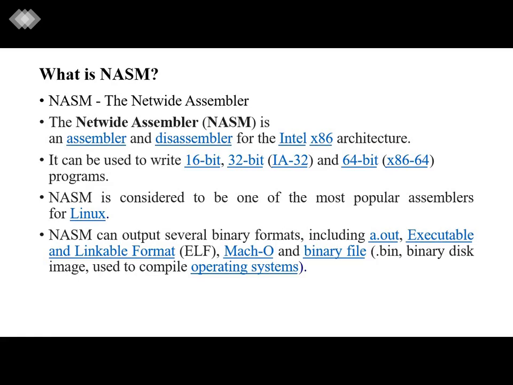It is an assembler and disassembler for the Intel x86 architecture. It can be used to write 16-bit, 32-bit and 64-bit assembly programs. NASM is considered to be one of the most popular assemblers for Linux. NASM can output several binary formats including a.out, executable and linkable formats, Mach-O and binary file.